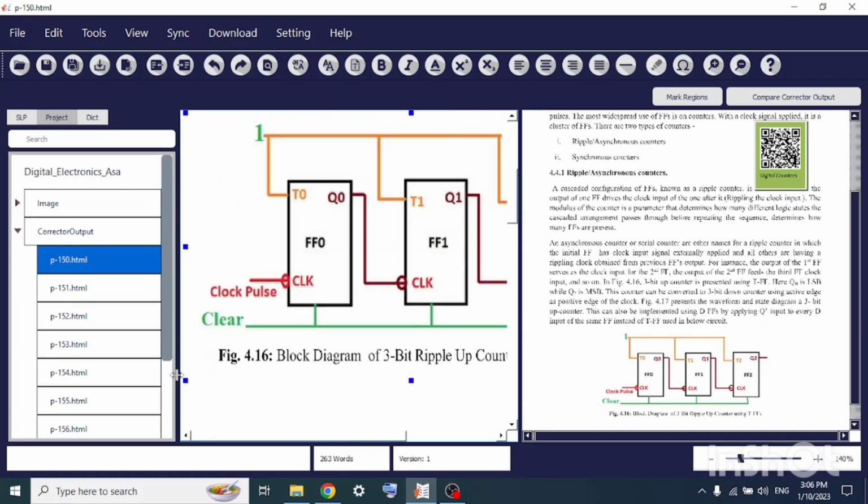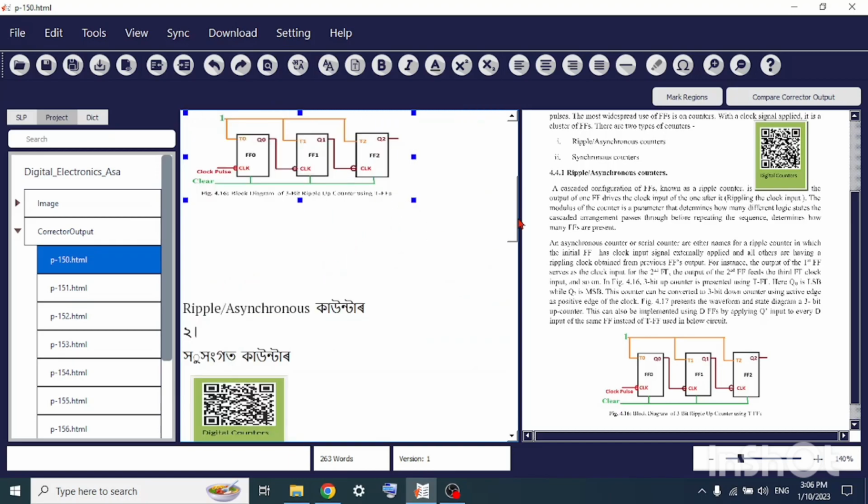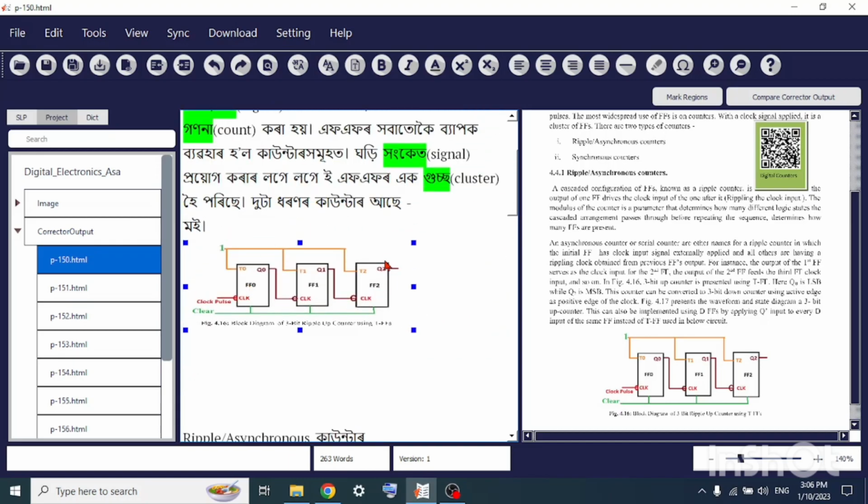Drag it. This is how you can resize the size of the image according to your need. As you click on the image, you can see all these blue dots. Just click on your cursor and drag it according to your need. That's how you can resize.